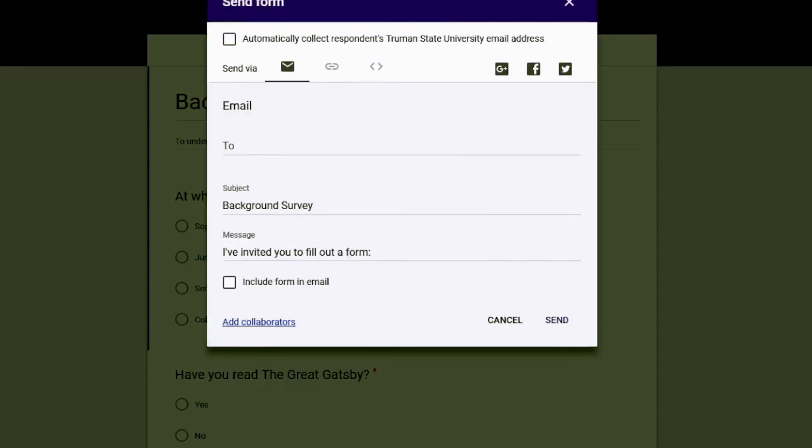This is where you would send it out to your actual email. You could also send an email including the link, and you can share it on Google Plus, Facebook, or Twitter. So if you've ever been on Facebook and you see that they have those surveys online, this is how they do it.